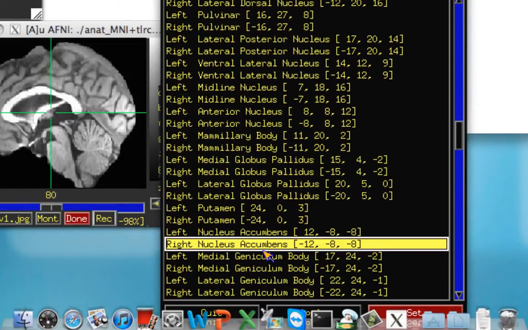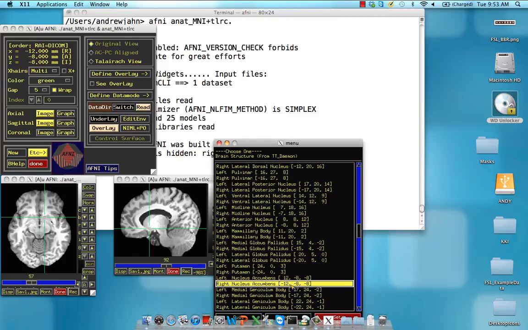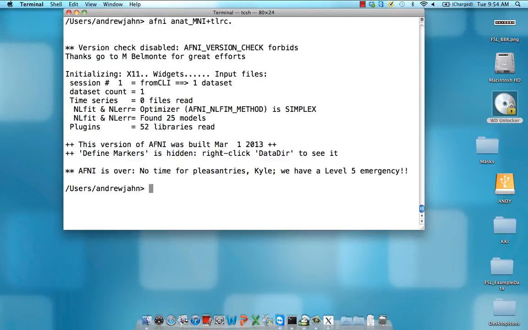Here we go. Okay, so this is for another tutorial. I'm not going to get too much into it right now. But notice that right is in the negative direction. It has to do with the fact that we're in RAI coordinates. This is the default right now. You can change that, but just note down these numbers right here. Negative 12, negative 8, negative 8. All right. So that's the right nucleus accumbens in that data set.